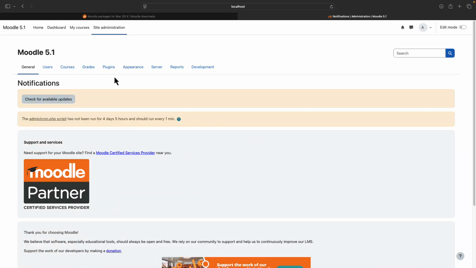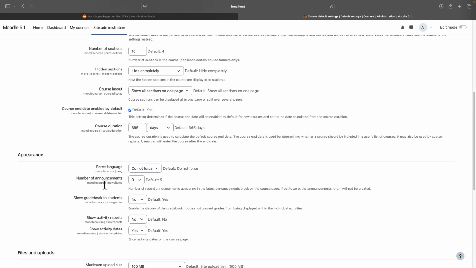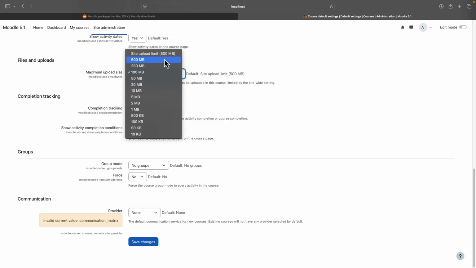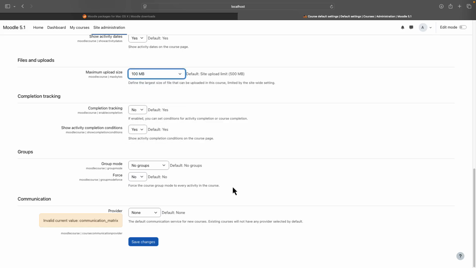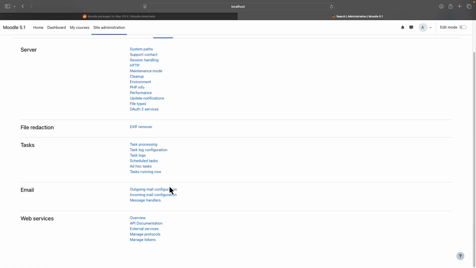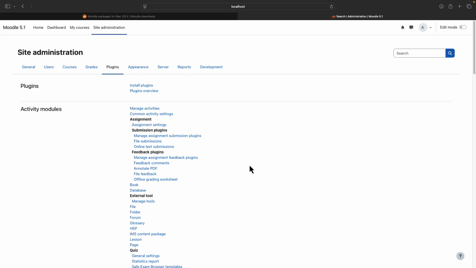Let's just go to our courses and then go to our course default settings just to see the upload size. So you'll see that there's 100 megabytes. It's currently the default is 500 megabytes uploading. Okay, so that's fine. The first thing you need to do here is click on server and then click on outgoing mail, and you can specify your SMTP here if you want to use this on your local host. For plugins, you go to plugins and you install your plugins that you need.